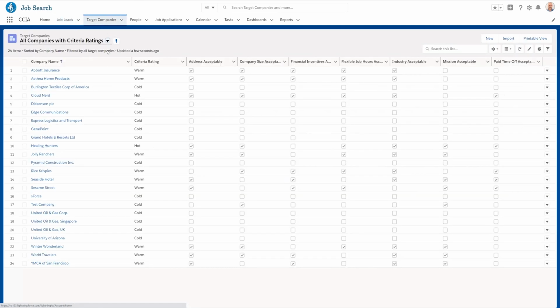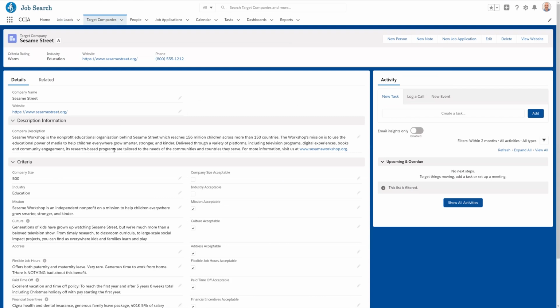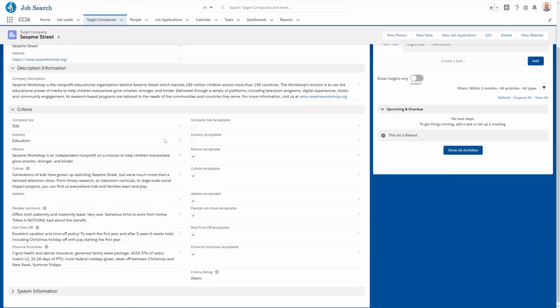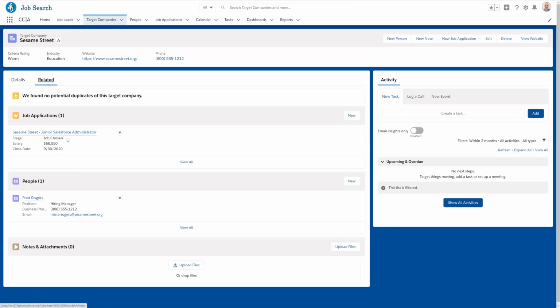So as I go over to the target companies, I scroll down here and you see Sesame Street right here. It's been marked as warm and those fields that I checked have been moved over along with it. When I go into a target company here, I can see all the information that I need about that contact. And if I go over to related, I can see the people, Fred Rogers, is already associated with this.